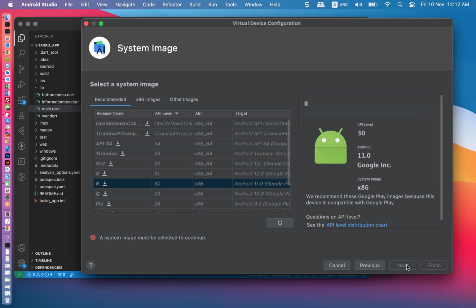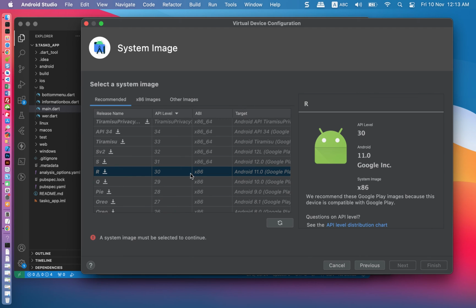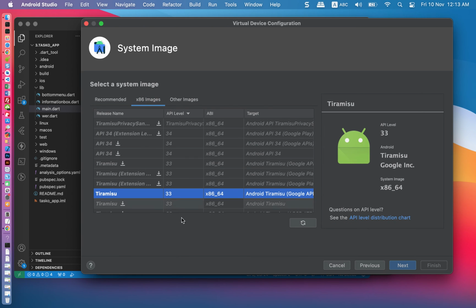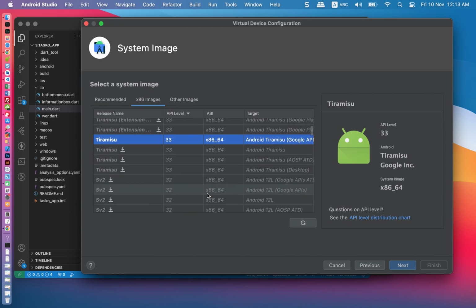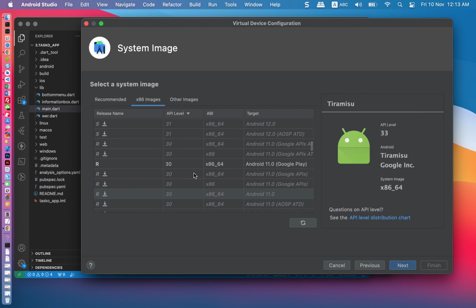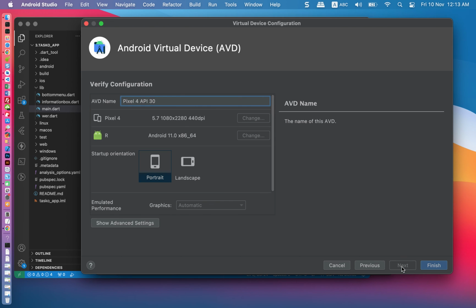Press next. From here, I need the other version. From here, go to this. For you, use the same version the emulator had before you deleted it. Next, finish.